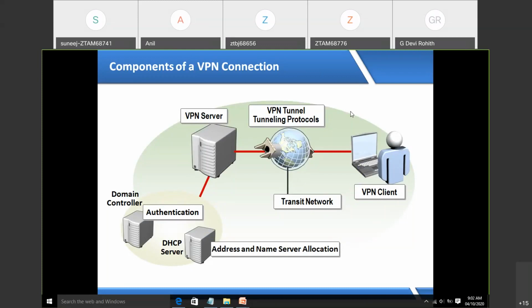Yes, there are many protocols used to connect to the VPN server. IPsec is also one of them, but generally we go with the point-to-point tunneling protocol.